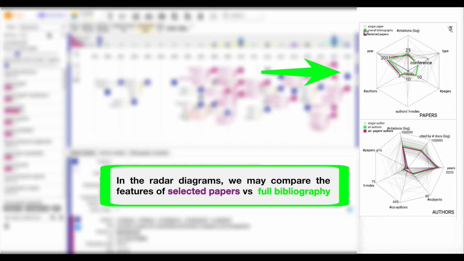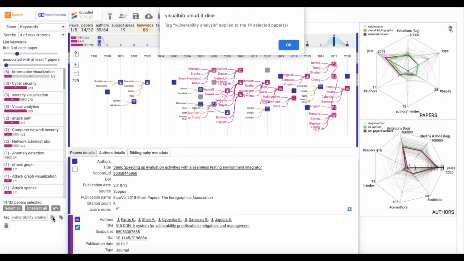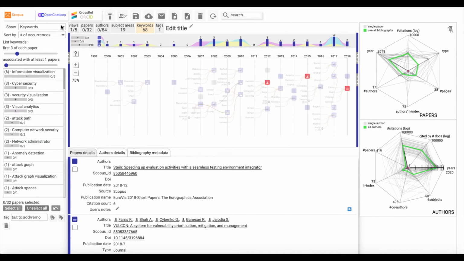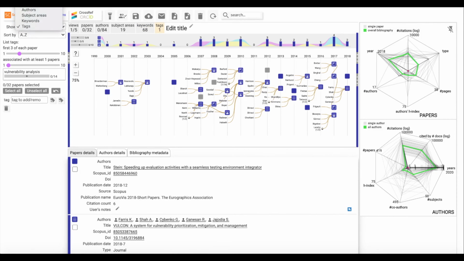Looking at the bibliographic metrics environment, we can compare the magenta lines related to the current selection with those in green, related to the overall bibliography. We decide that the current selection represents the core part concerning vulnerability analysis. For this reason, we tag it applying this tag. We can visualize the tags exactly how subject areas and keywords.